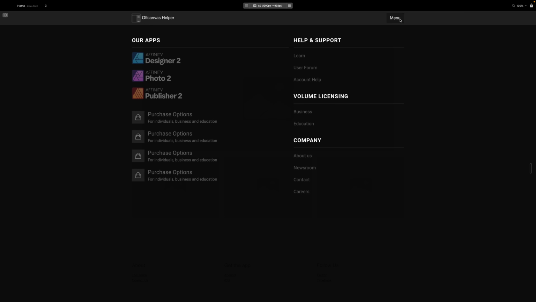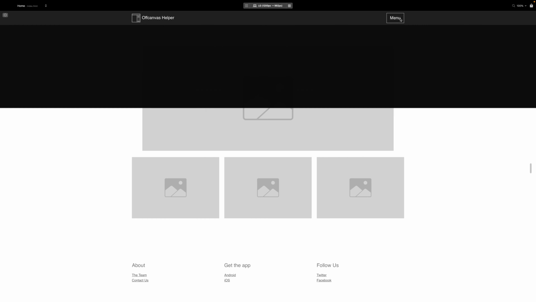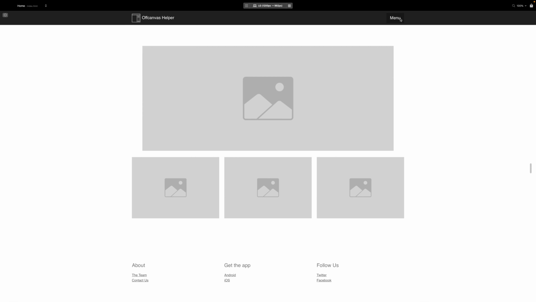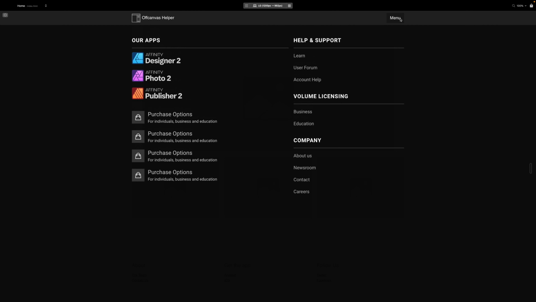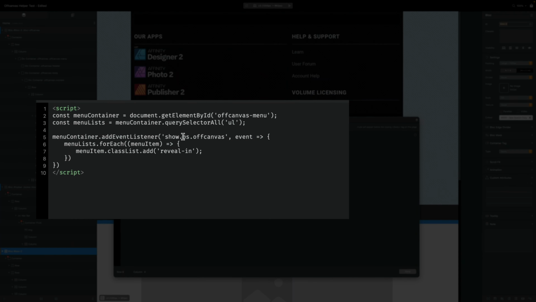Okay, there we go. We haven't broken anything yet, which is great. The problem we do have though is that our animation is not restarting when we open the menu item again. It only runs once on page load. So what we're going to do is add another event listener for when Offcanvas closes.